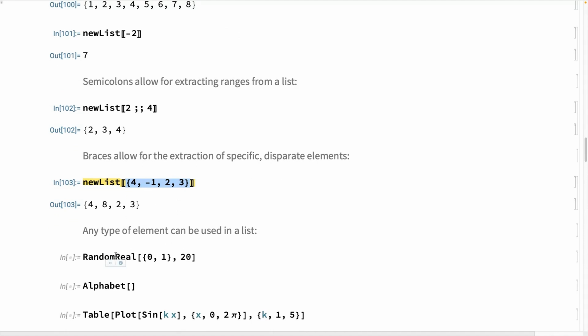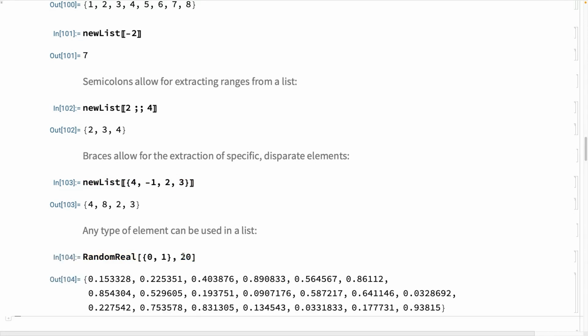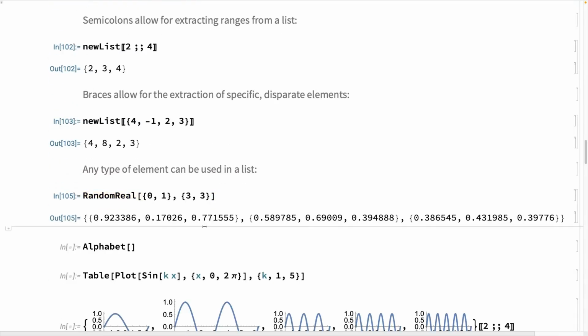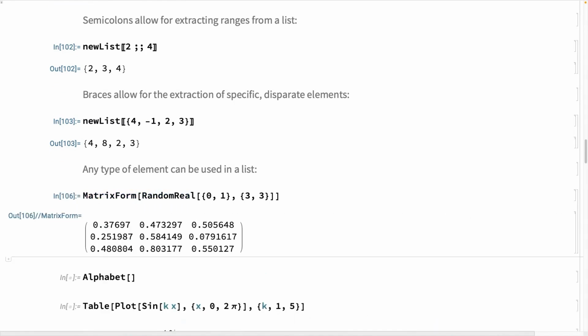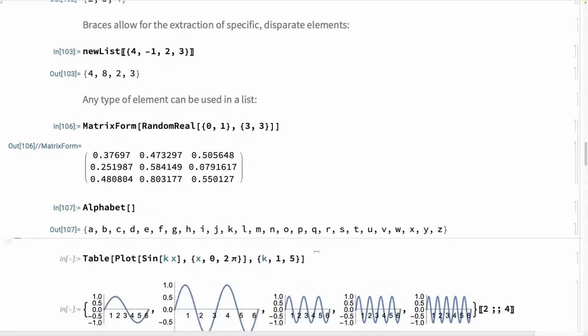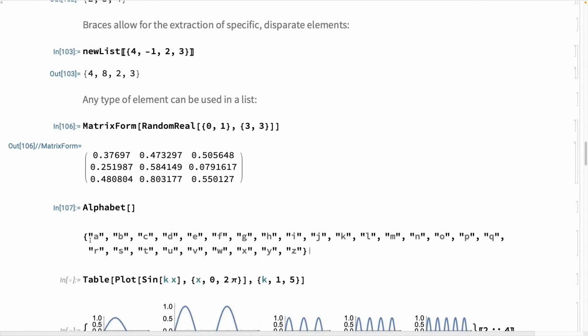So here's a function just like the random integer we used before. This is random real. So this will give us a random real between 0 and 1, and it will give us 20 different ones. And just like the one above, if I wanted to get a nested list, I could say, give me a 3 by 3 list of random real numbers. And again, this would work just fine in matrix form. So a list could have a bunch of reals. It could have a bunch of strings. Like if we go in here, we see that we have all these strings that make up the alphabet.